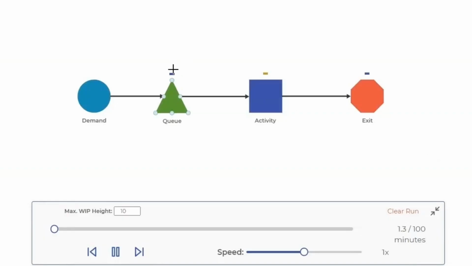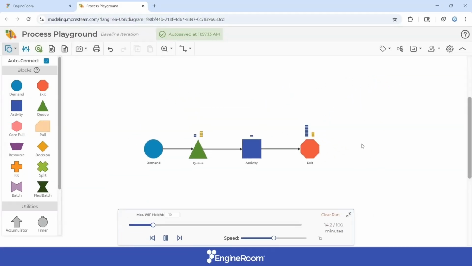Now you'll see that there are 2 different colors of items that are moving through our model. So I can check on specifically item 1 or specifically item 2, and see how they are interacting in this model.